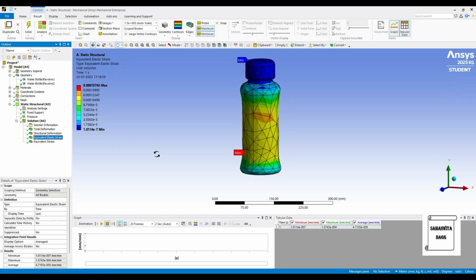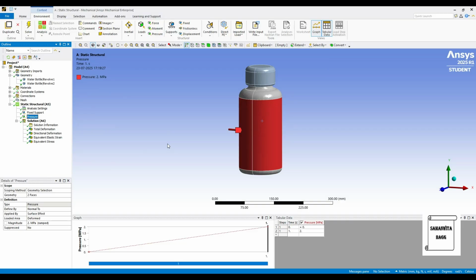Next we'll go for equivalent elastic strain. You can see the max value is 0.00015. Minimum is 1.011 times 10 raised to minus 7. You can see where it is max and min. Then we'll go for stress. The highest value of stress is 29.925 megapascal. At the zone, minimum is 0.0165. So this is all about the results when you have the pressure as 2 megapascal.